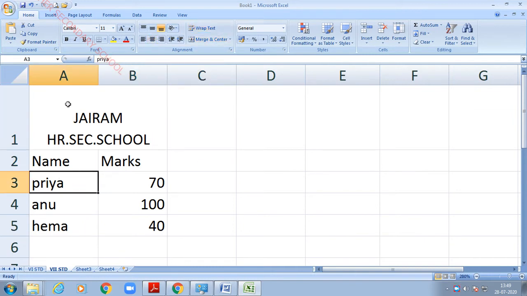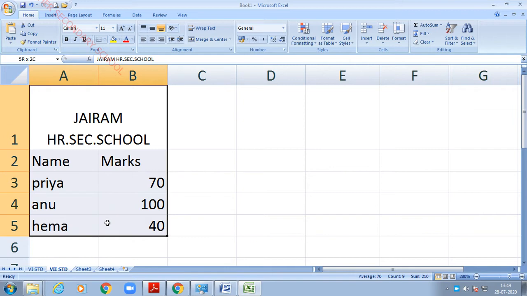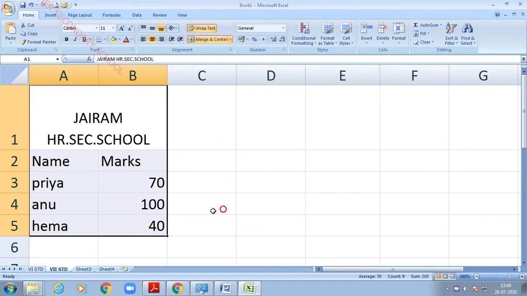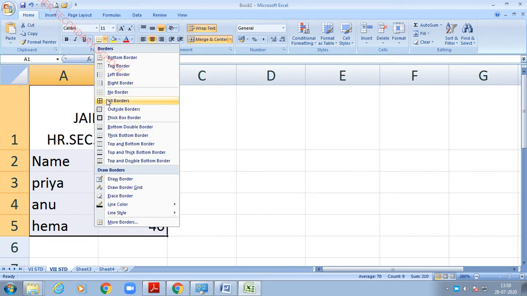Next you have to select this whole data. Then you have to choose the border option to set the border for this table. In MS Word, how will you create a table? You have to choose the Insert option, then Table, then you can create a table. But here they have already given the format of many boxes, so that's why we have to use the border option to box this data. So I am going to select this data, then I am going to choose the All Borders option.